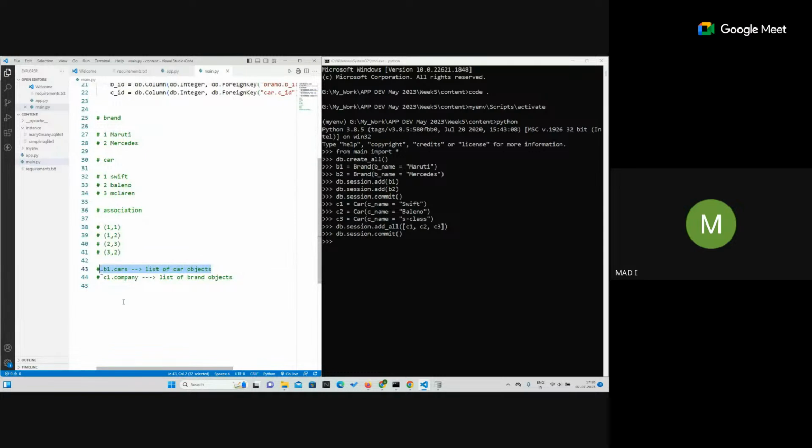Let us have some idea of this. B1.cars will give me all the cars that are associated with brand B1. But if there are no cars associated, what should it give me? I have created B1 as an object, right? So B1 dot cars, what does that give me? It gives me an empty list. Why? Because the cars are independent of brands.